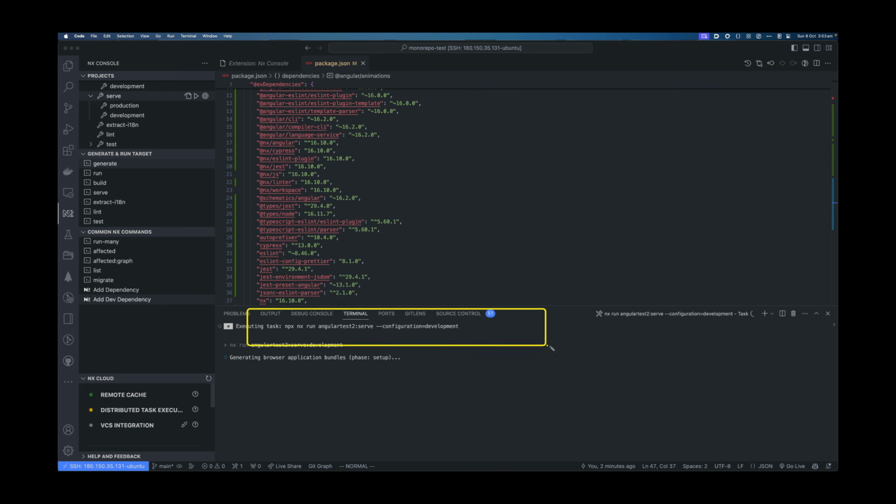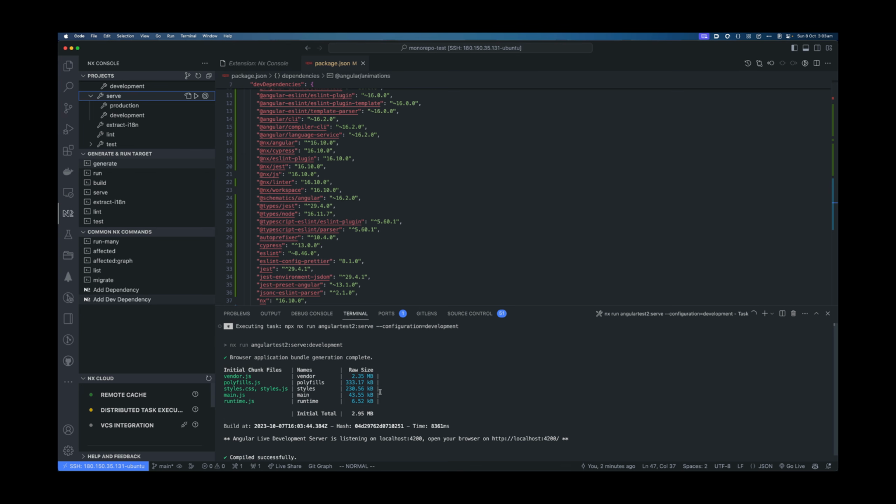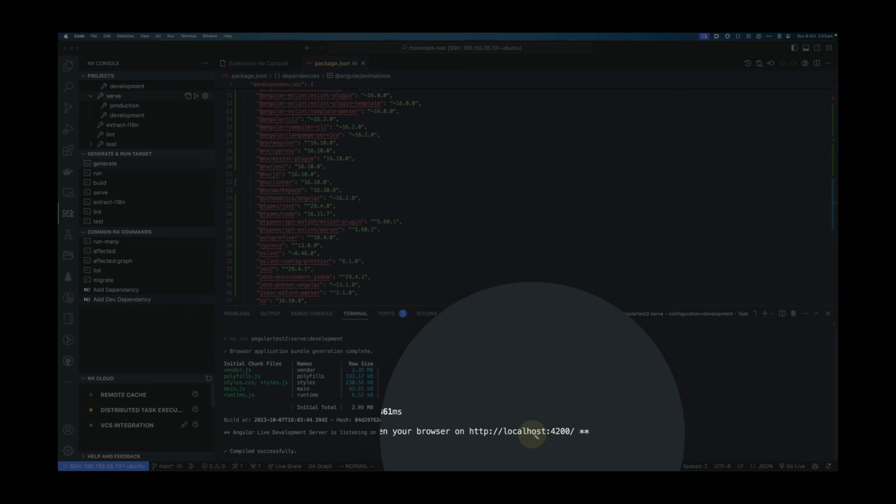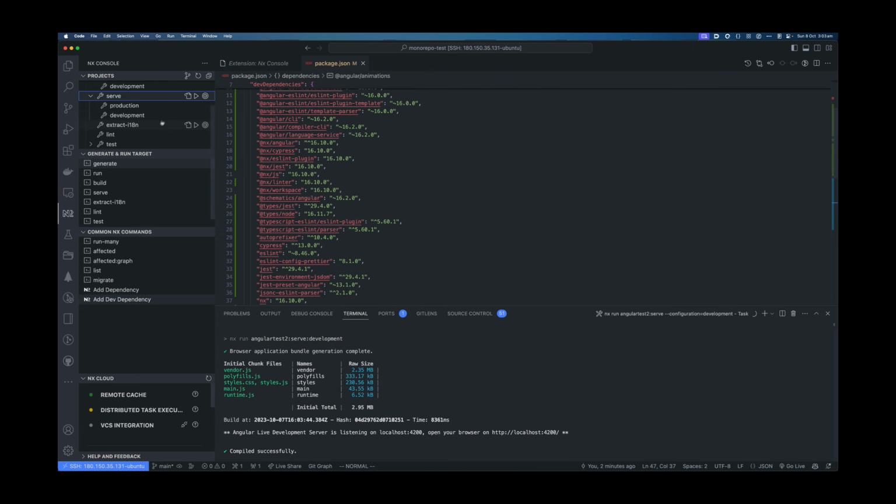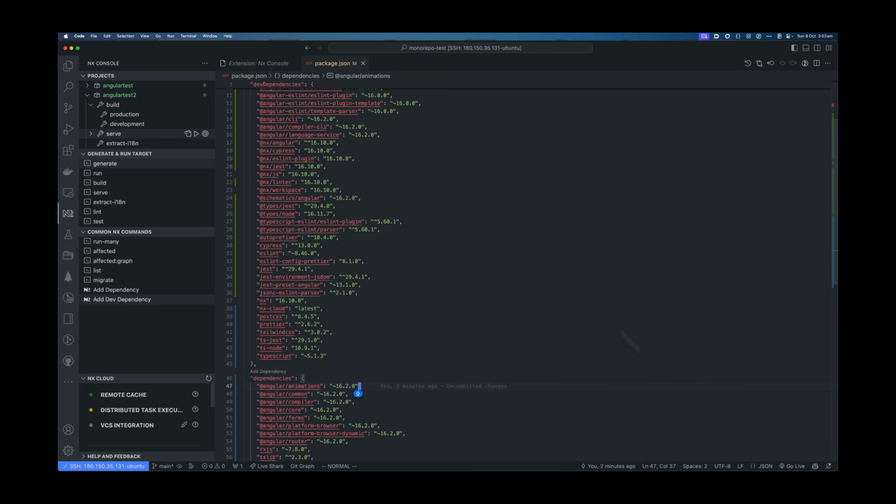You see the command that it executes in the terminal, and our project will be running on, I think, port 4200, because we didn't specify the port while we were creating this project. Cool. So let's stop this, and the way you stop this is by just pressing Control C there.